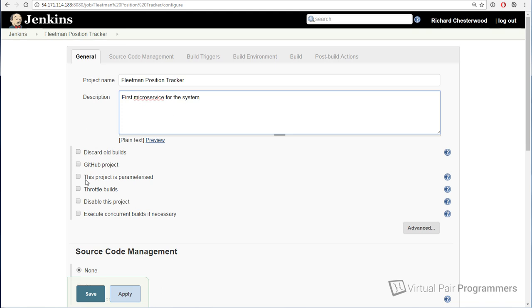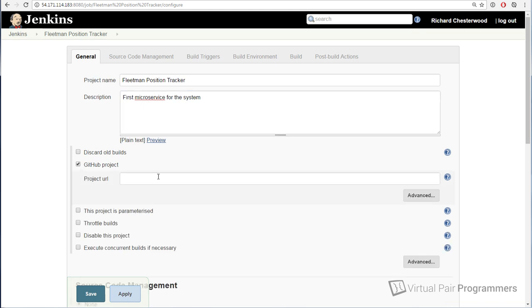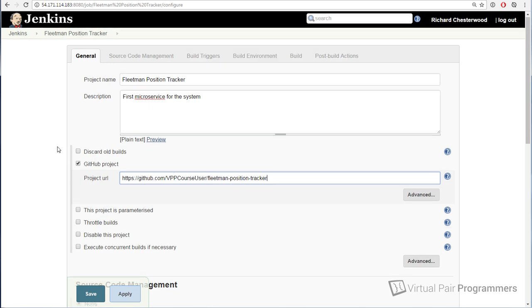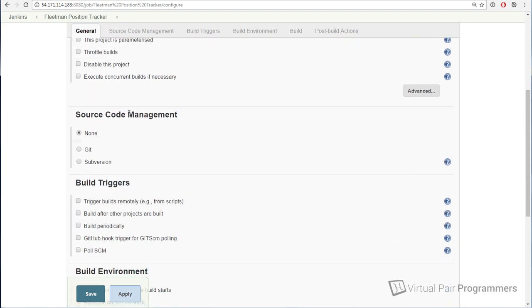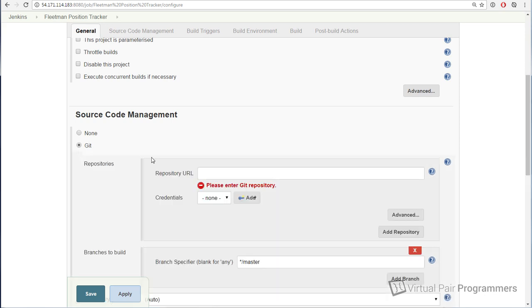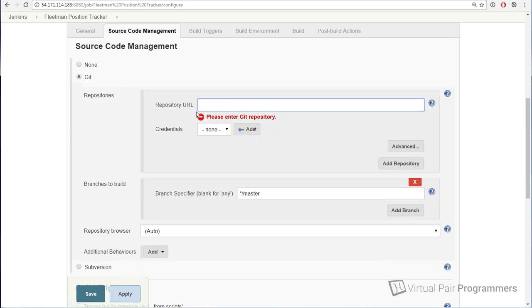And from the options here, this is a GitHub project. If you tick this box and paste in the URL of your repository, your version of this repository, it will give you some useful links to that repository from here within Jenkins. I don't think we need anything in there. We're now in the source code management system. Click on Git, and you need the repository URL in here.